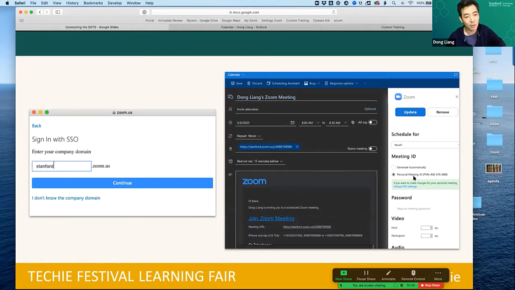Once you set it up, you can set it up with your phone number, and then you can always remember this is my personal meeting room. It's not going to change. And then this will allow you to add the Zoom information to here.